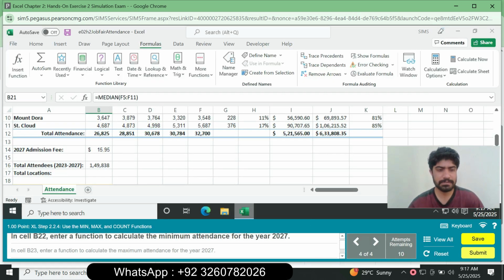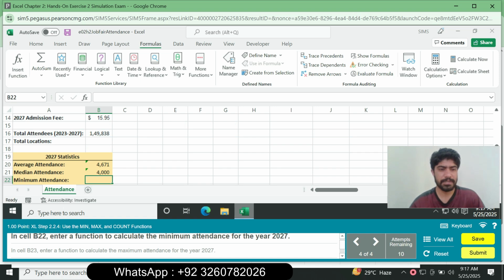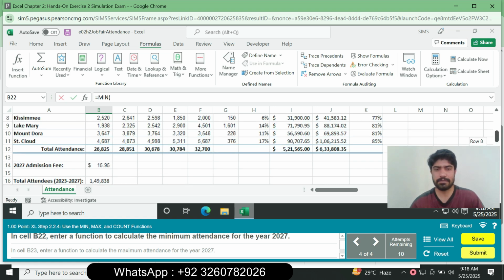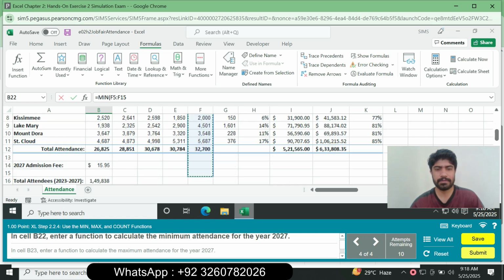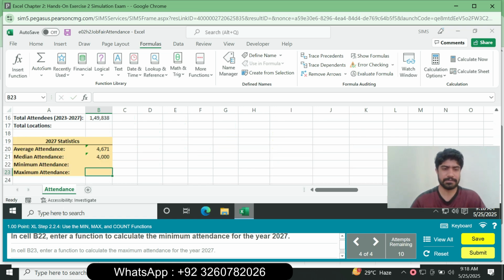Question number 4: in cell B22, enter the function to calculate the minimum attendance for the year 2027. So type equals and type the MIN function, and the range for 2027 in column F is F5 to F11, close bracket and press enter.